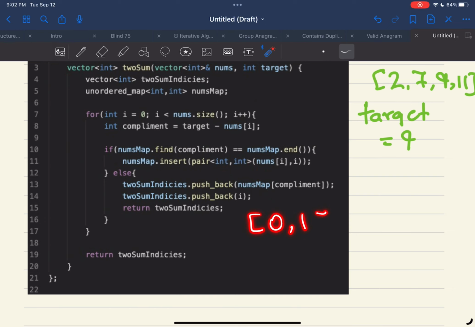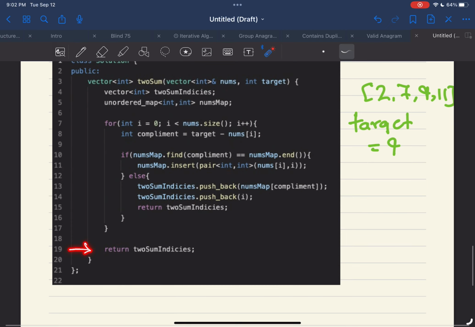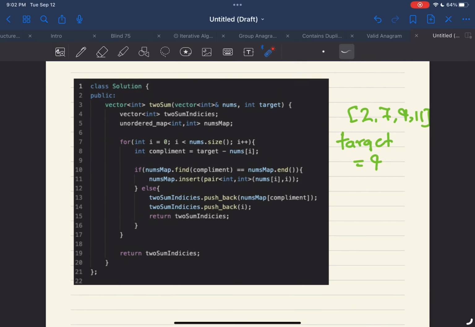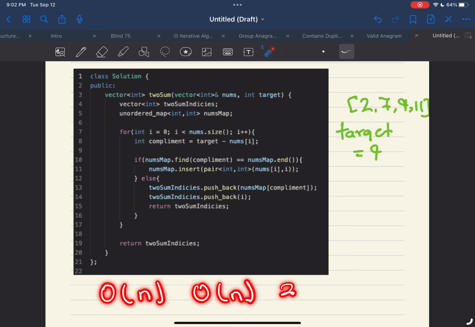And we return that. I just have the return at the end here, so if this wasn't found, then it would return an empty array. But the question tells us to assume the solution is always going to exist. And finally, this is going to be big O of n for runtime and big O of n for space, because we're using an unordered map, and then we have a vector which is of constant size. It's always going to be 2, so we can just assume it's going to be big O of n.